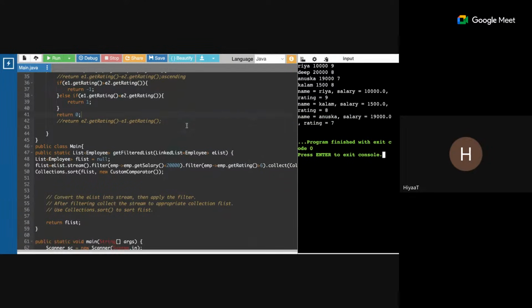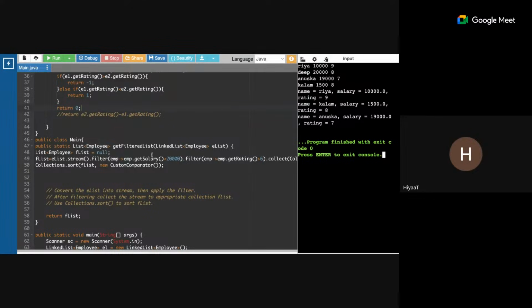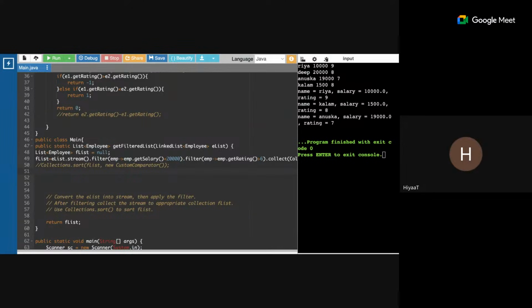Okay. Now suppose I don't want to write this custom comparator class. Since this is a functional interface, when you are denoting a functional interface, you can create a lambda method and simply define that part. You do not have to explicitly write the whole declaration and all.